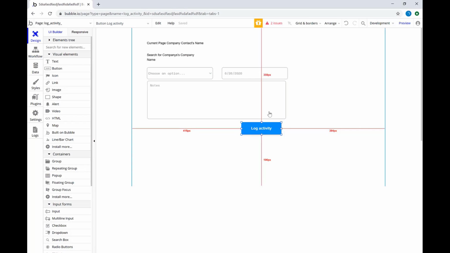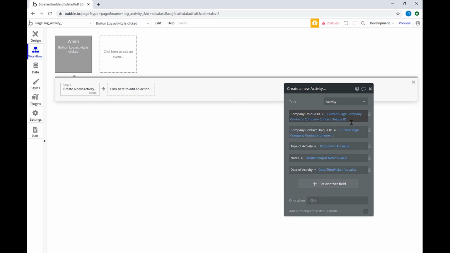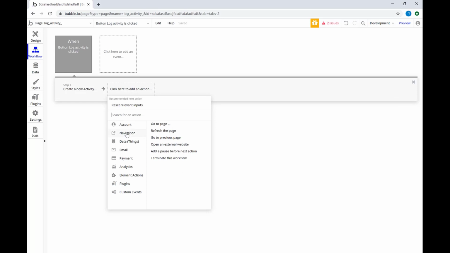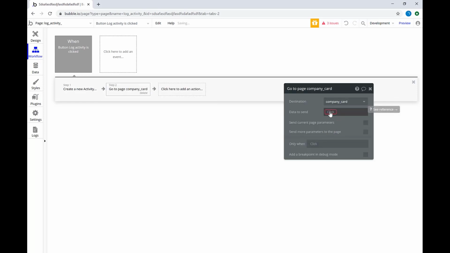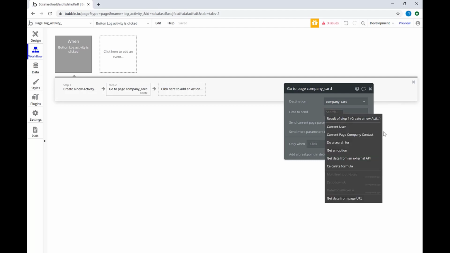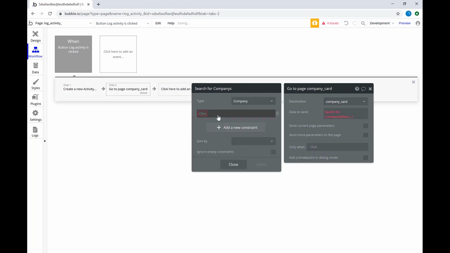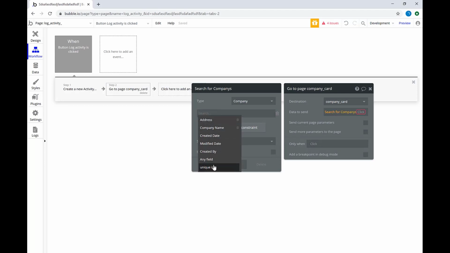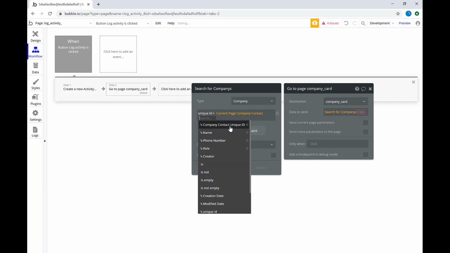So we have this activity that gets logged, right? We logged that one activity. Then what are we going to do? We need to navigate back, right? So we want to navigate to the company card. I want to do a search for a company, their unique ID equals the company contact's company unique ID.